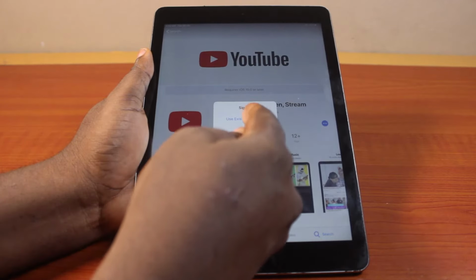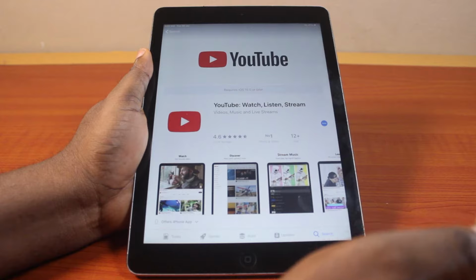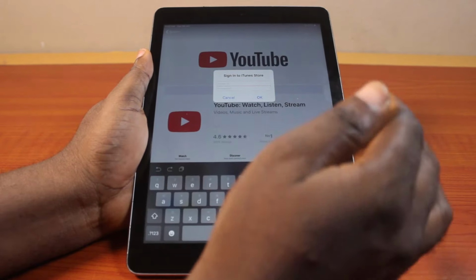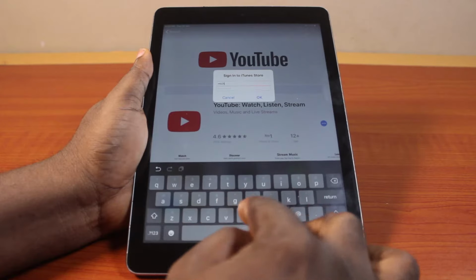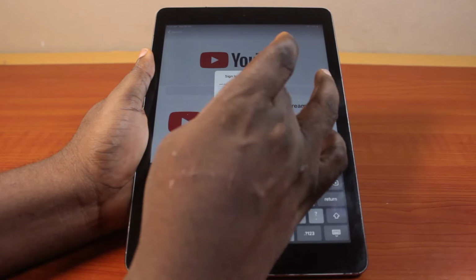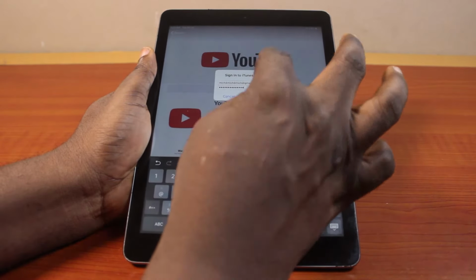And you can see sign in, use existing Apple ID or cancel. Go ahead and use existing Apple ID. Then you'll be prompted to sign into your Apple ID account. Go ahead and type in your Apple ID account. Once you type in your Apple ID username, then go ahead and type in the password. Then after that, click on OK.